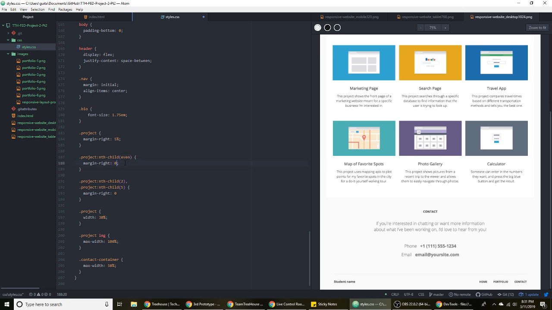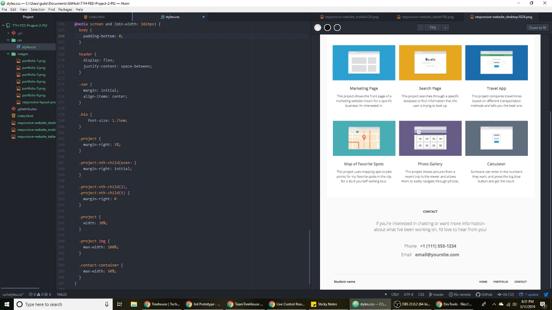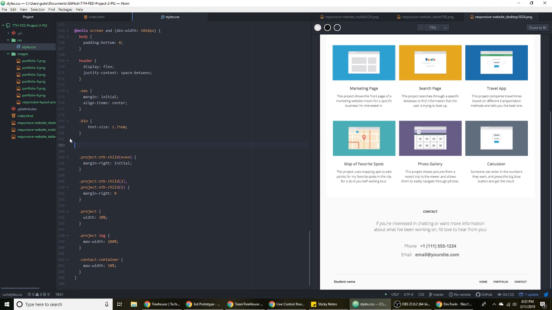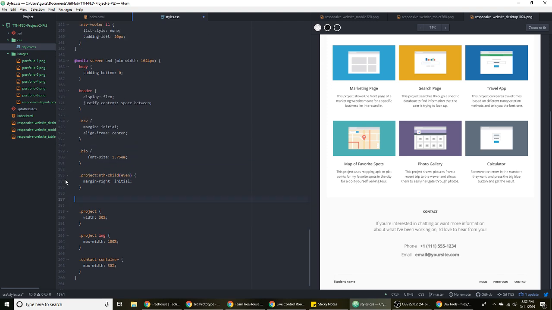Actually, margin right, it would be 0 initially, so we'll just do that. No, I mean, initial would keep it where it needs to be, right? Yeah. And project margin right, so we'll get rid of that. We'll get rid of this part too. And then which ones would have margin right? So that'd be project 1, project 2, project 4, and project 5.